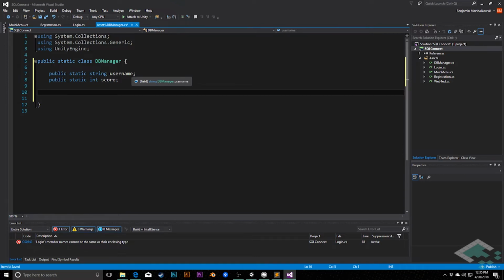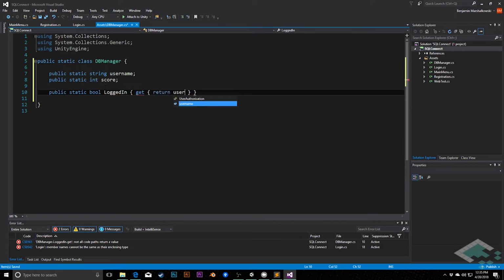There's a username, that's who is logged in, and the score will reflect their score. And so we can also use this as a way to check, are we logged in? We can say public static bool LoggedIn. With this, we'll use a getter. And what we will get is to return if username does not equal null. So if username is null, then we are not logged in. No one is logged in. Therefore, LoggedIn would be false. If username has something in it, it is not null. It is true.